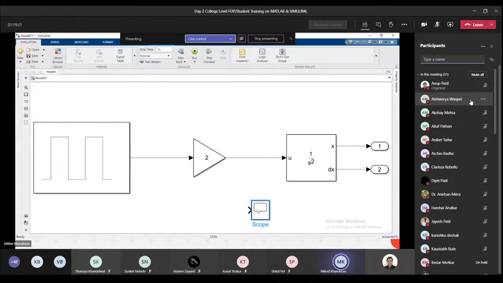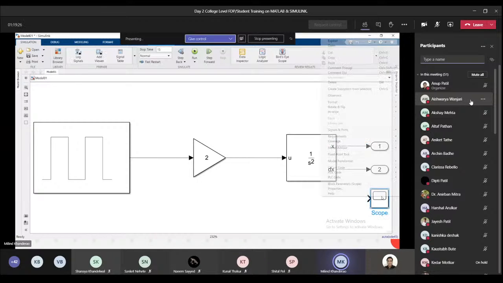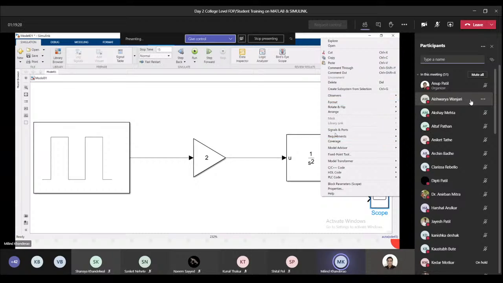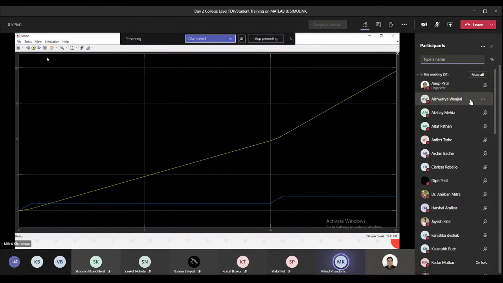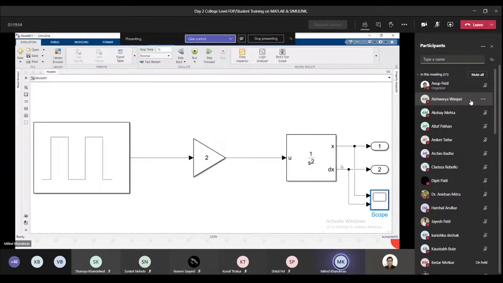You can see the data of particular, let's say, I need one more port here. So I will directly use this. You can see integrator block output first and the second. It is for the x, and the second one is for the dx.